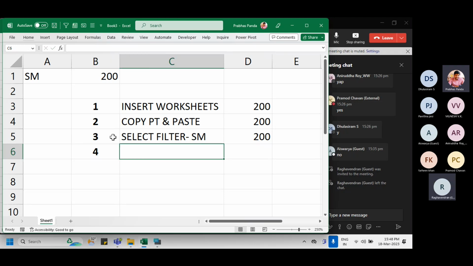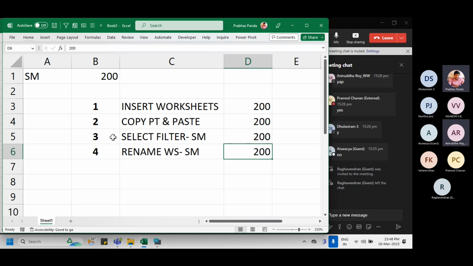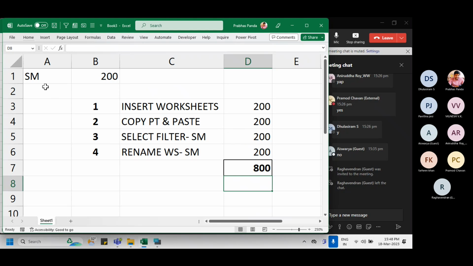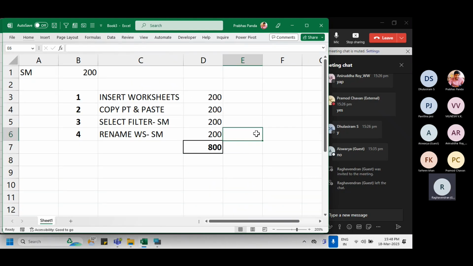He's expecting that our friend Raghavendran should go and rename all the worksheets with the salesman name, and that too 200 times. So total, how many tasks? 800 tasks. Think about it. So Raghavendran, how much time will it take for you? It'll take more than an hour. More than an hour, obviously, but you have to give the time limit. Yeah. 3 hours. If you do it in 3 hours, I'll immediately give you a cash prize of 5,000 rupees. Trust me.